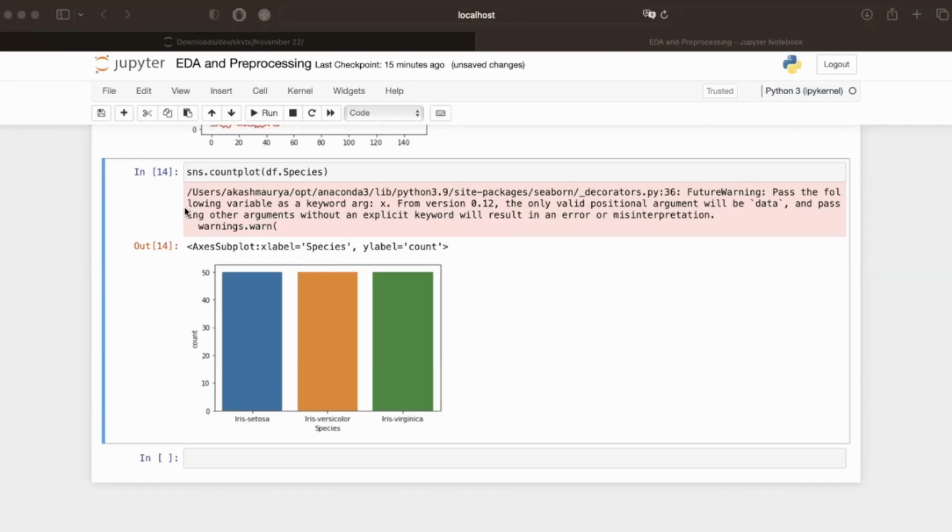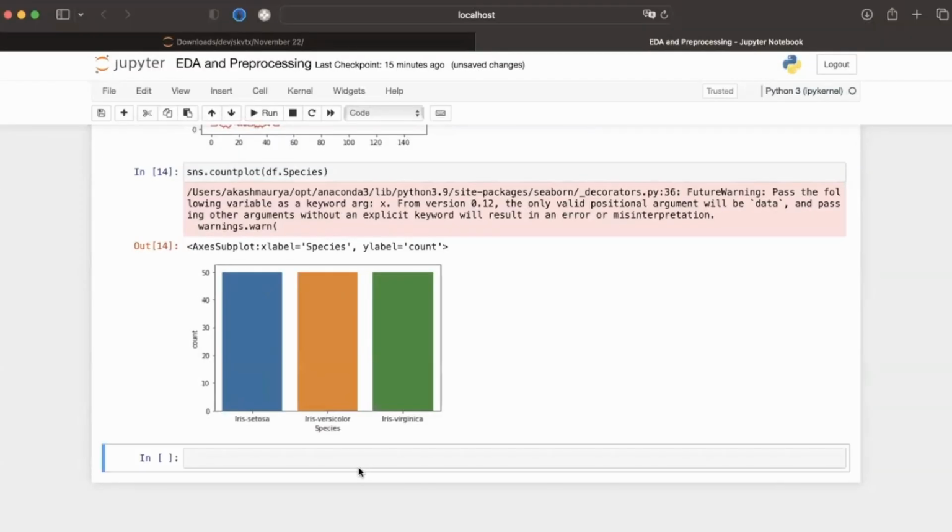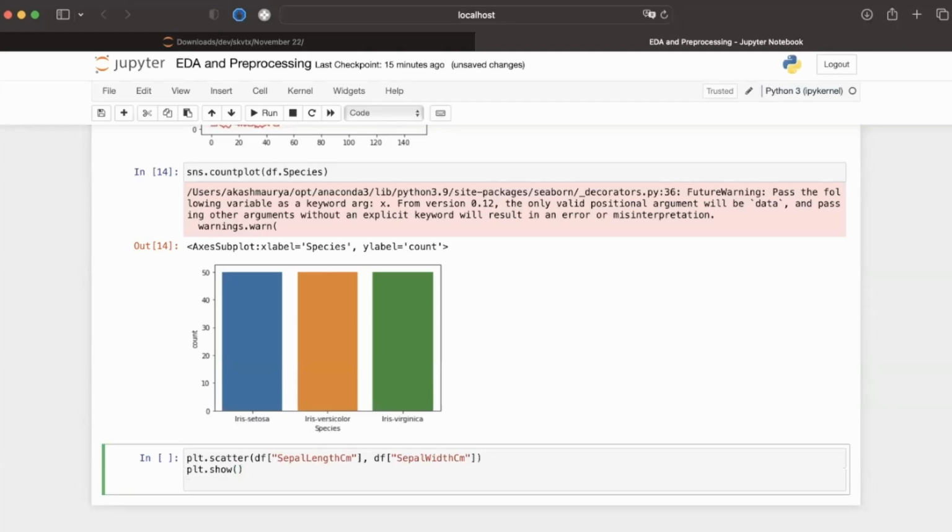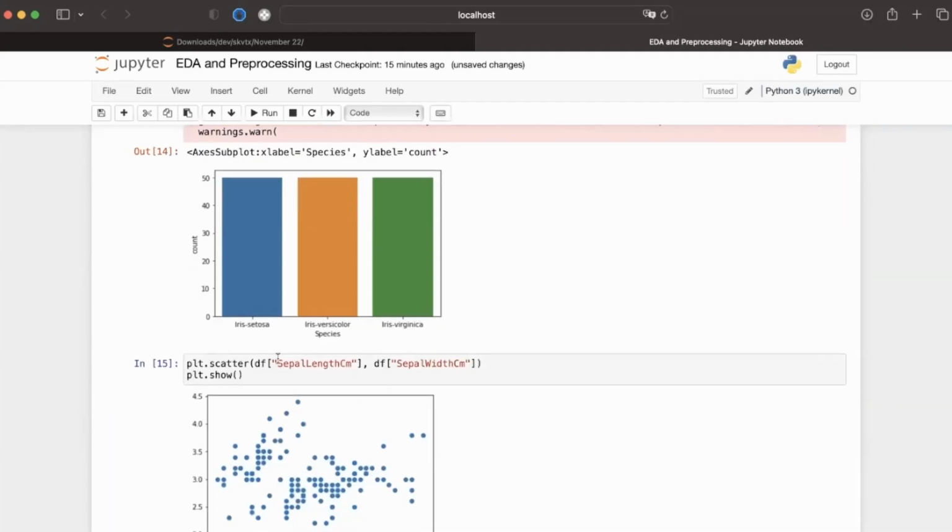Simply visualize the basic things in the data set by looking at the correlation analysis or the scatter plot. For example, we have a data frame, and let's say I'm taking sepal length and sepal width, right?